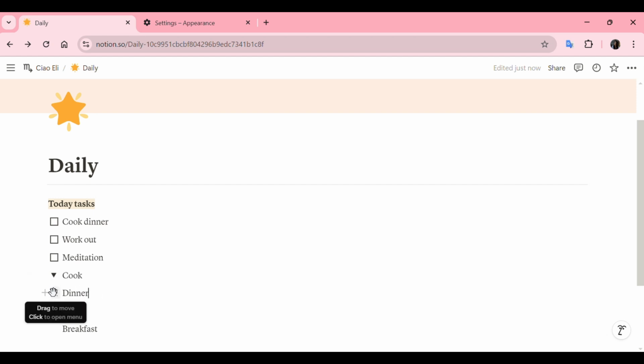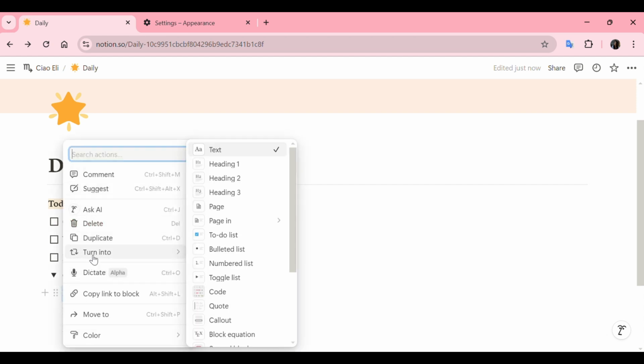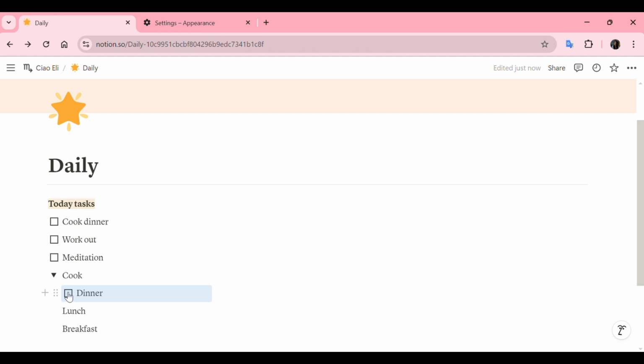And this can all be turned into to-do lists if you click on these dots here, and then click "turn into to-do list", and it will become a to-do list. And once you click on it, you can cross it out. So it's very intuitive and it's very useful. Now I will hide this.